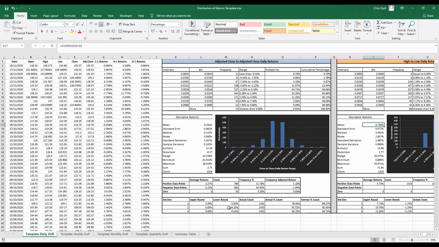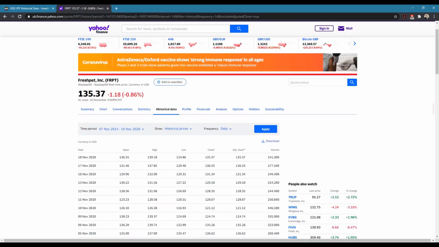So let's have a look at quarterly returns for FRPT Fresh Pair. So I'm going to go back to Yahoo Finance and change the frequency here. And you're actually going to notice that there isn't a quarterly frequency available. So we're going to have to use a few tricks in order to change our monthly data to quarterly data, and I'll show you how to do that just now.